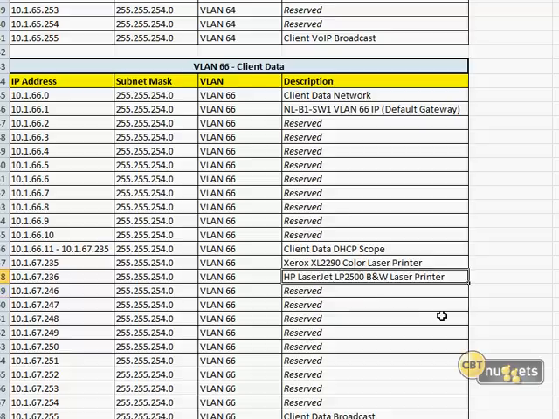HP LaserJet printer, so I'm documenting the static IP addresses that I set in here because later on this is going to be invaluable to you when you're adding a new printer, having consistency on the network.